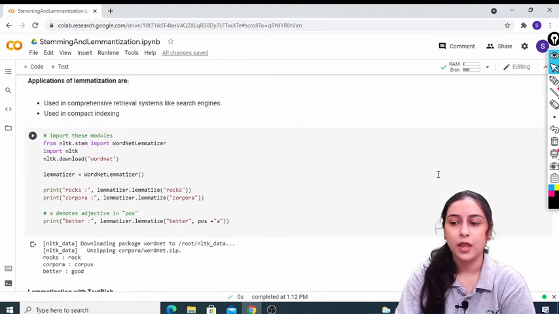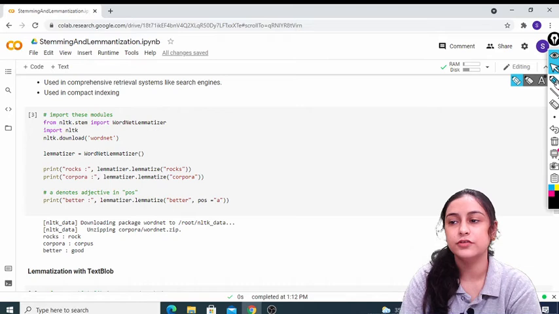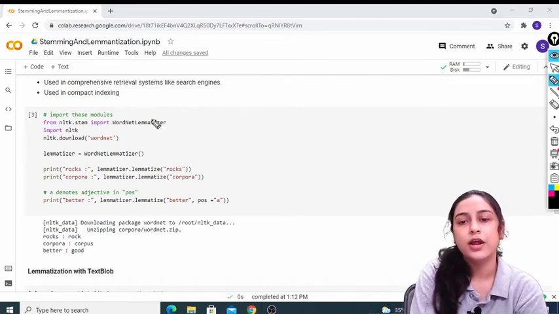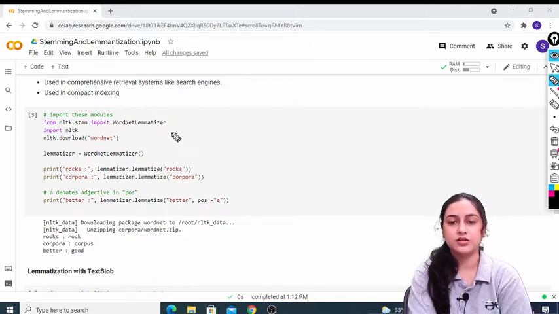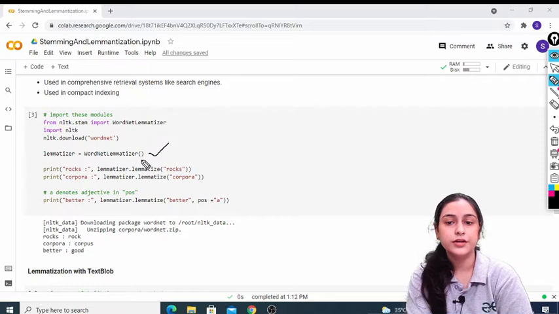Okay, let's just see this. Here you can see I have the code for that. I've already written it. You can see it very carefully. What I did first was I imported some packages and then I downloaded WordNet. Then I instantiated this. I made an object of this WordNet Lemmatizer, and the object is lemmatizer.